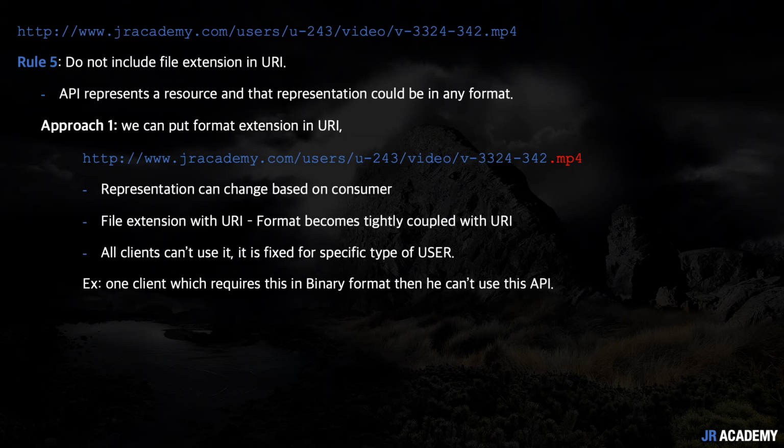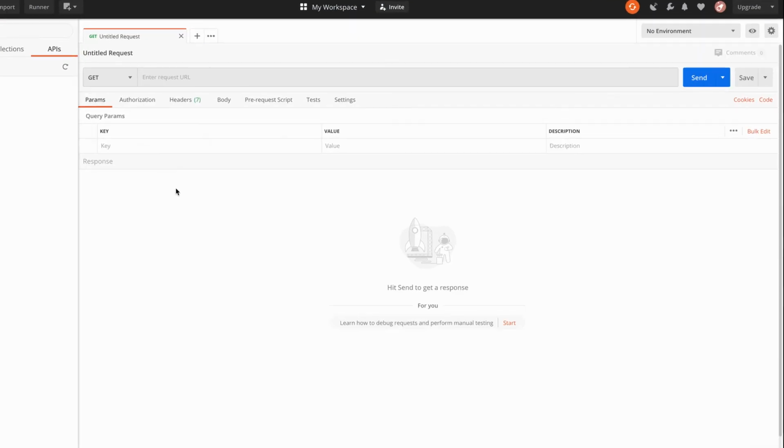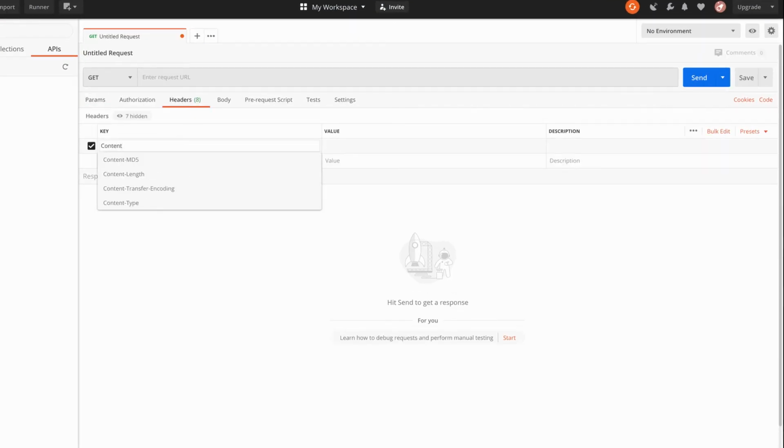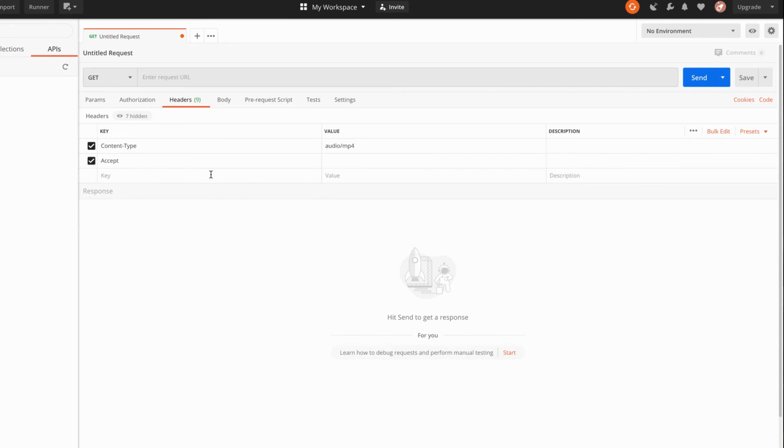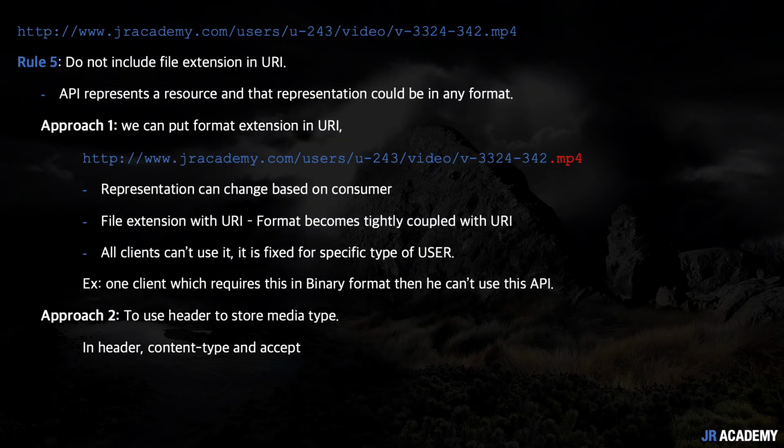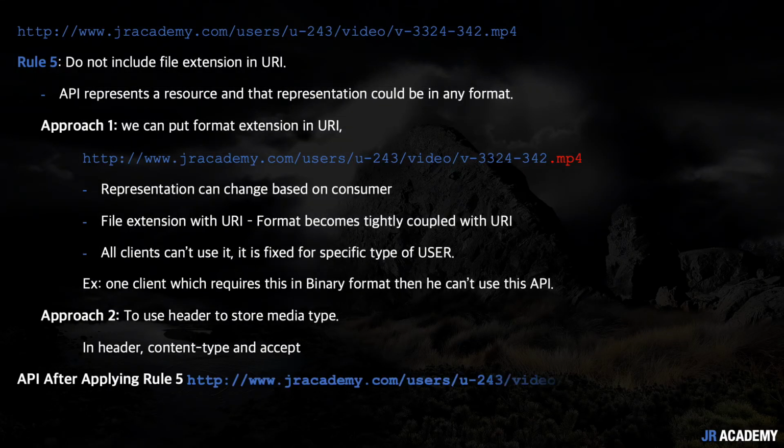So in this case, we need to use approach 2, which is to use a header for storing the media type. So in the header, we have something called content type and accept, and over there we can put information about the media type and representation format. We will discuss this in detail in the headers and meta information tutorial, but if we apply this rule to our example, then it looks something like this, where we have a request and the client can pass the media type in the header.